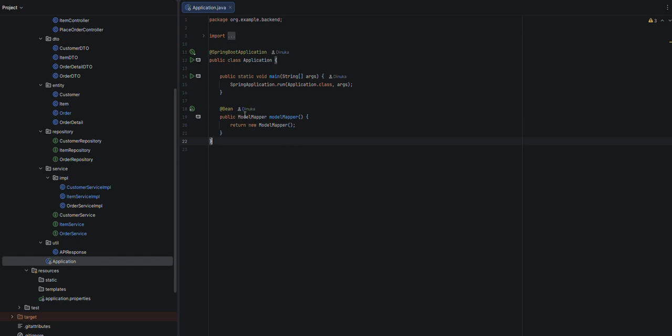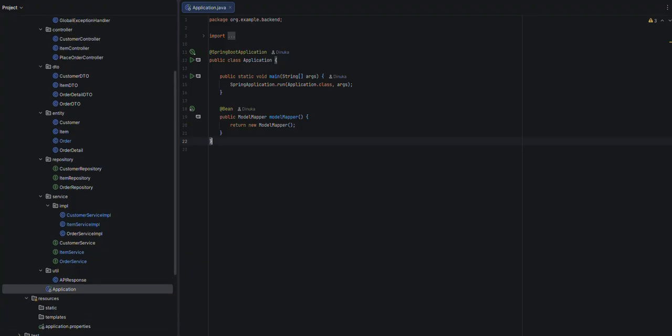And here we have another annotation, a bean. We have used it here for the model mapper, and it ensures the model mapper is a Spring managed bean, and this allows dependency injection throughout the whole application. That's it for the main application class. Now let's move to the entity.